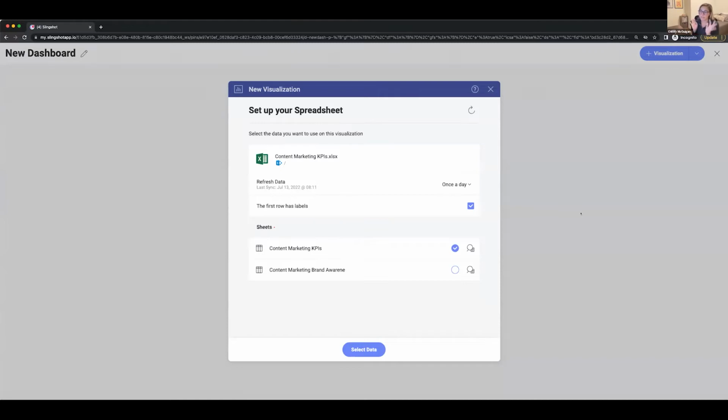Right from that Excel file, I'm now in our dashboard creator. I have two different sheets in here to pick from. In my Excel file, I'm going to just go with the first one for this. So I'll select my data.